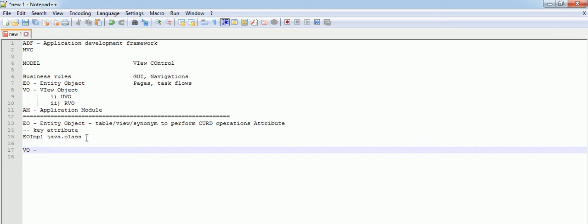As I told you, there are updatable views and read only views. So what is an updatable view? An updatable view is a query which represents a row set. UVOs are created on one or more entity objects, and these are created with the help of SQL joins. With the help of VO we can perform all the CRUD operations. Each VO contains a VO IMPL Java class, like EO contains an EO IMPL Java class. Similarly, VO contains a VO IMPL Java class. We'll see these things later on.